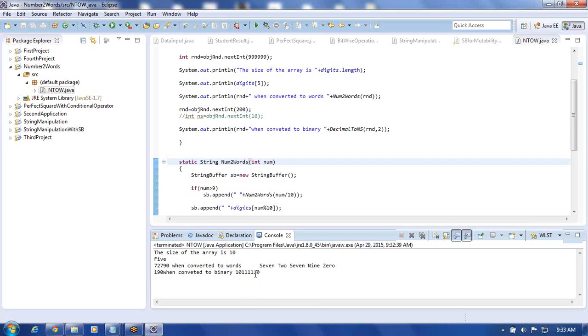No, 2's position 1, 4's position 1, 8's position 1. So how much we get? This up to 14. So 14 plus 16th position 1, that is 30. 30 plus 32's position, yes, 32's position. It is going to be 62. Then in the 128 position it is 1. 128 plus 62 is going to be for us 190 we get. So therefore it's converting the 190 into binary format like this.